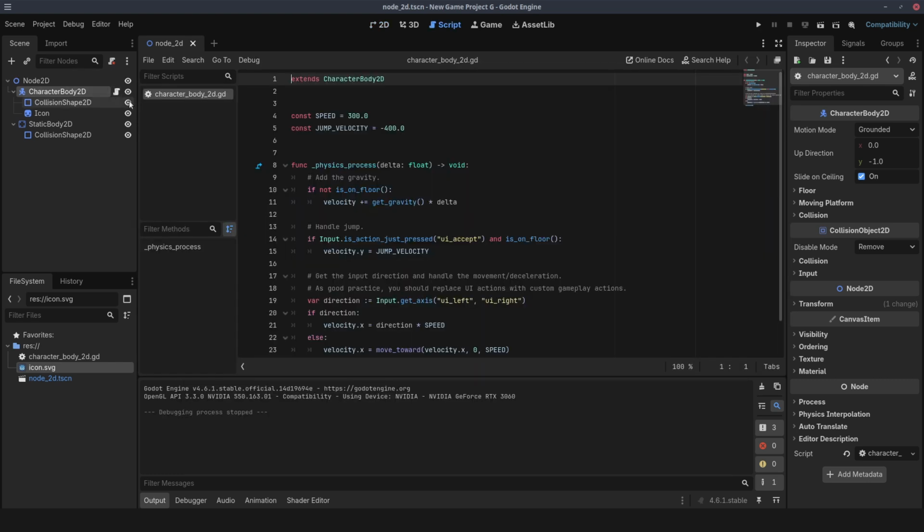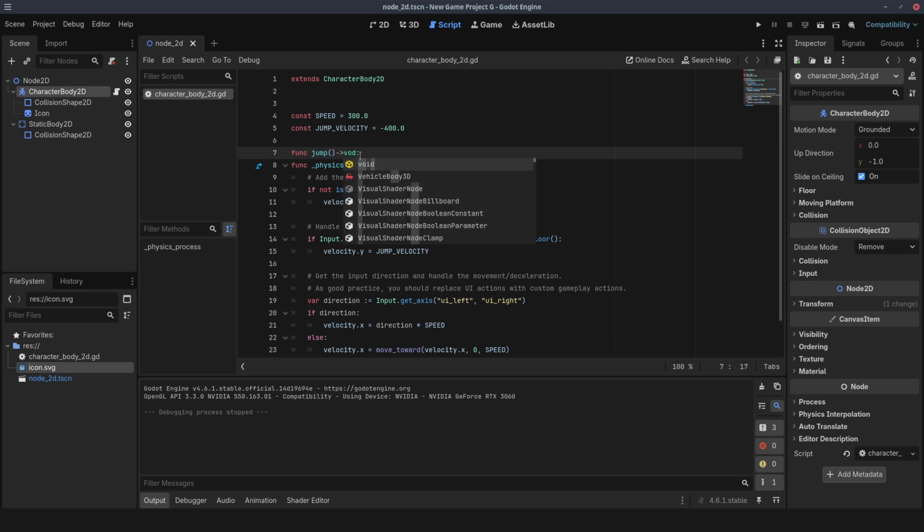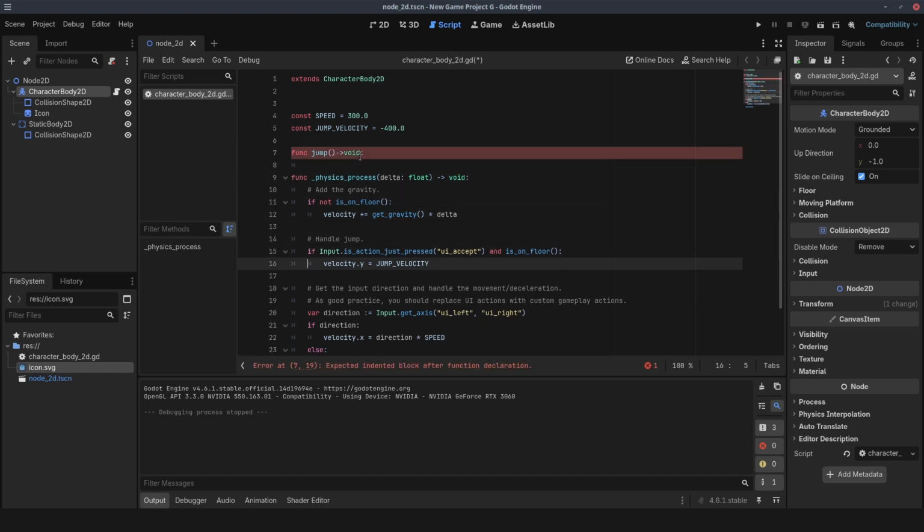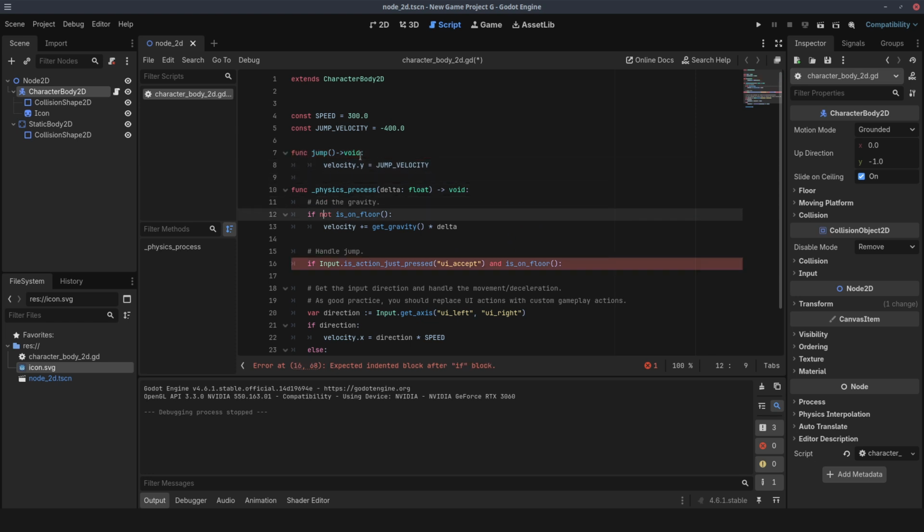Start by inspecting the script. And let's break out the code to separate functions. Let's add a jump function. Let it return a void. And for a jump function, let's just move the velocity and add jump down here.